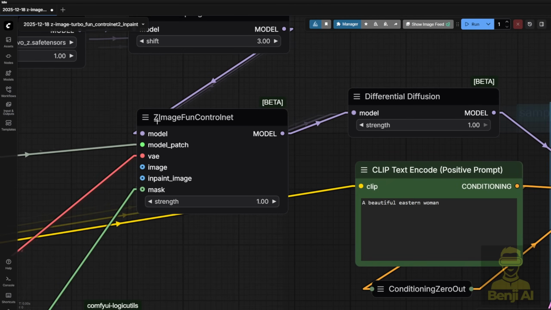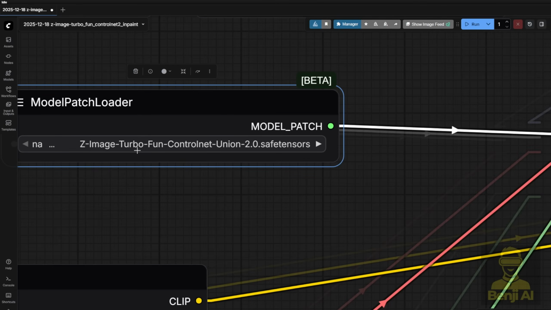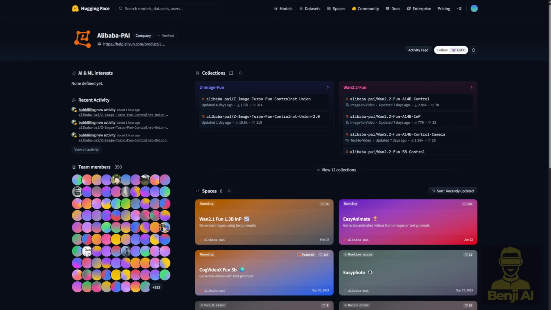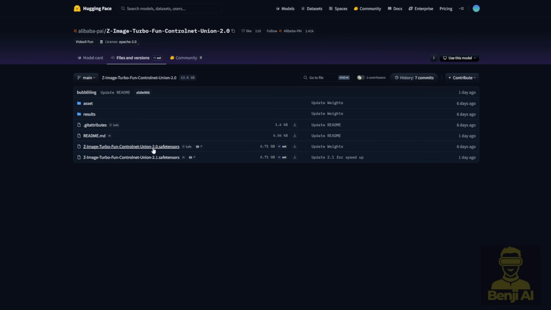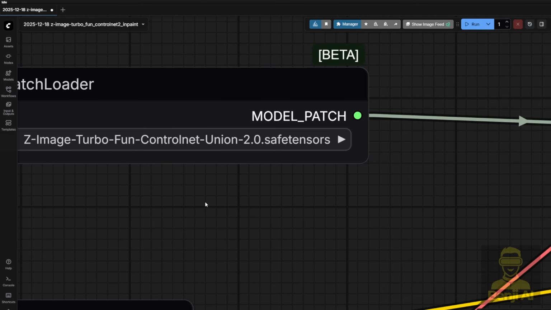So right here, when we're using it, just like before, we connect the Fun Image Turbo Function Union 2.0. This is not the 1.0 model, so make sure you've downloaded it from Alibaba PAI's Hugging Face page and grab the 2.0 model. So click to this page where you see the Union 2.0 ControlNet, then click into the files and download the 2.0. Or, just one day ago, they released the 2.1 version, which, as mentioned here, speeds up generation time as well. So either one works for the Inpainting Fun ControlNet model. I'm going to use the 2.0 since I've already downloaded the 2.0 model.